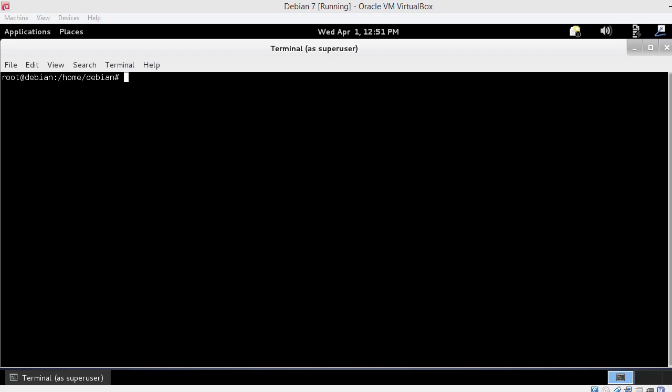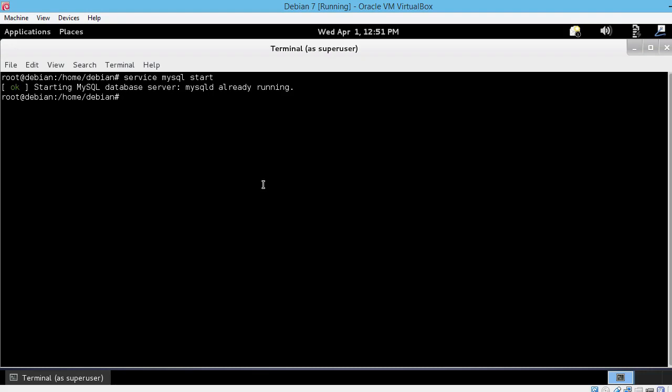On the virtual machine you got from my drive, let's open a root terminal and verify that MySQL is installed. And then let's start the MySQL service. To start the MySQL service, use this command, service mysql start. As you can see, it is already started on my machine.